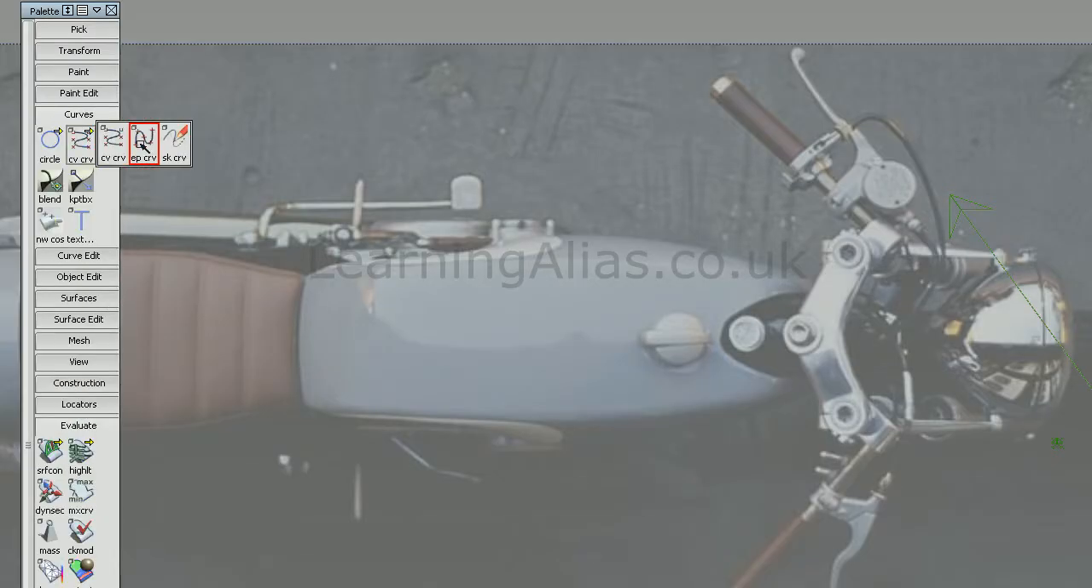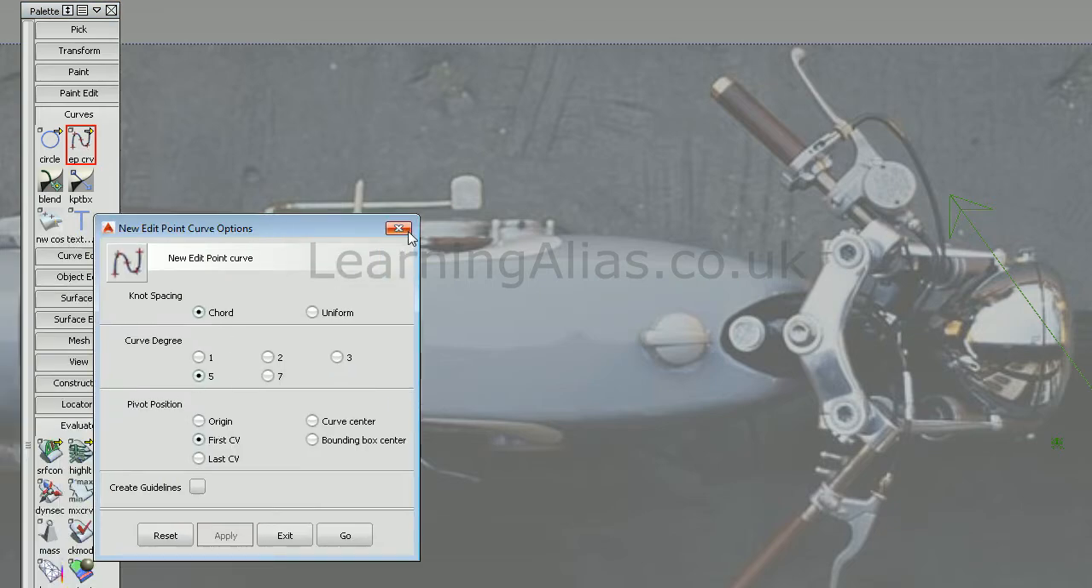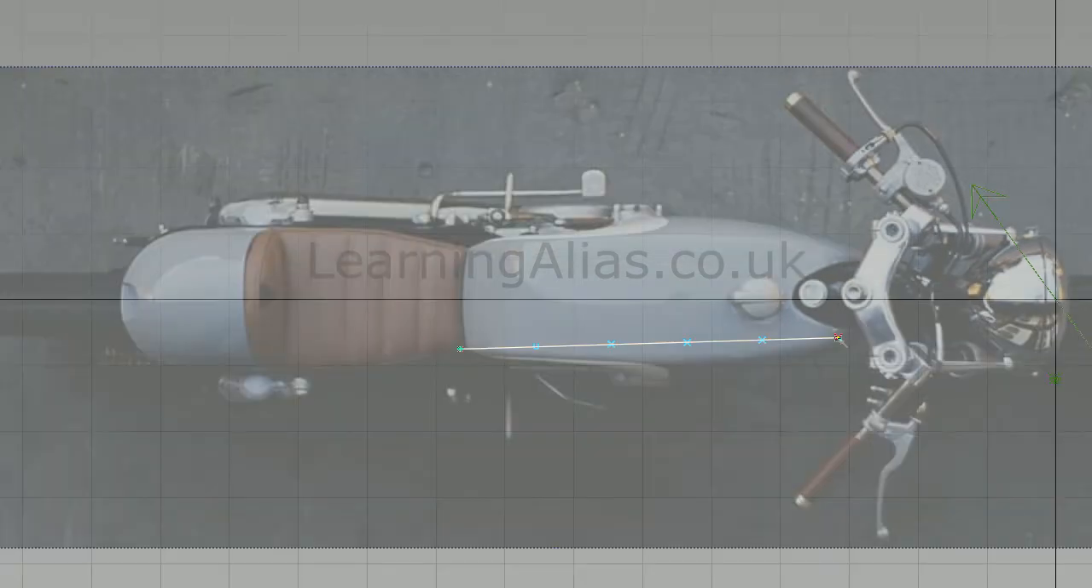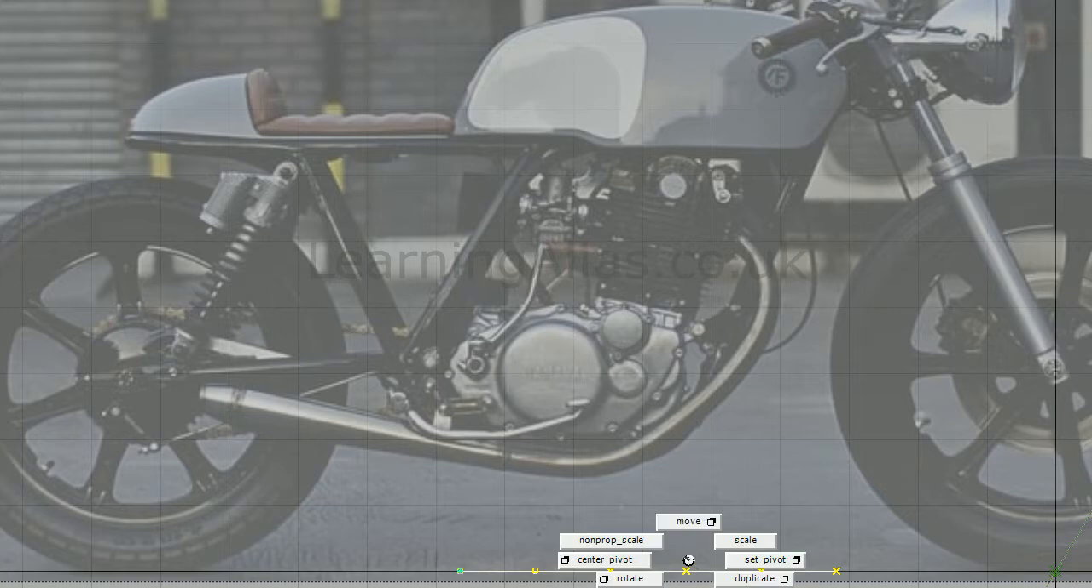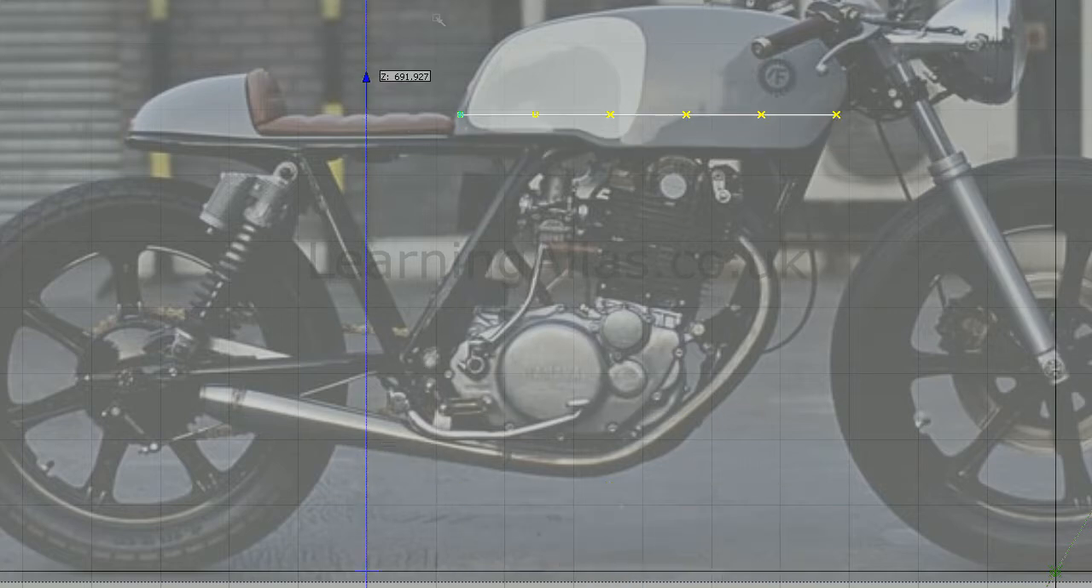Jumping back to top view now, I'm going to place an edit point curve set to degree 5, roughly where I think the shoulder line for our tank's going to be. And then selecting the inner CVs, I can position them. Simply move them, constraining to the y-axis. In order to constrain movement to a particular axis, you hold left, middle, or right mouse button. Select the curve and again move it, constraining to the z-axis this time, and move it up into position.